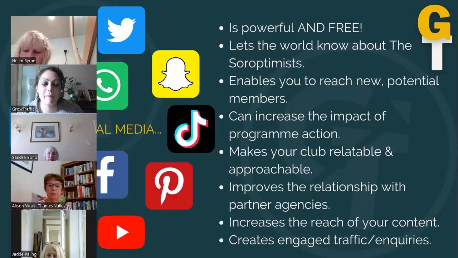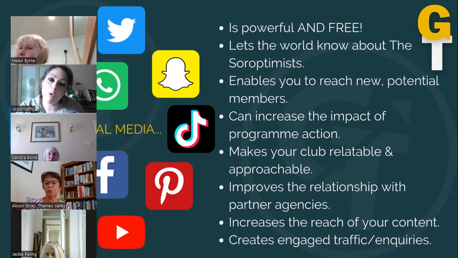It lets the world know about Soroptimists. So one of the things that they always say about Soroptimism is that we're one of the world's best kept secrets. And I think this is not unique to Soroptimism. A lot of organisations have been going through this sort of transition in recent years. I know the Masons have, and Rotary have, and even the WI, they've been quite private organizations. You only really know about them if you join them.